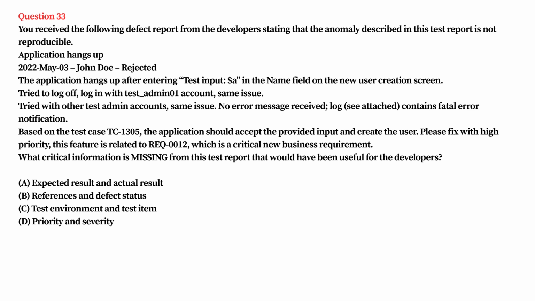Answer A is not correct. The expected result is the application should accept the provided input and create the user. The actual result is the application hangs up after entering test input. Answer B is not correct. There is a reference to the test case and to the related requirement, and it states that the defect is rejected. Also, the defect status would not be very helpful for the developers.